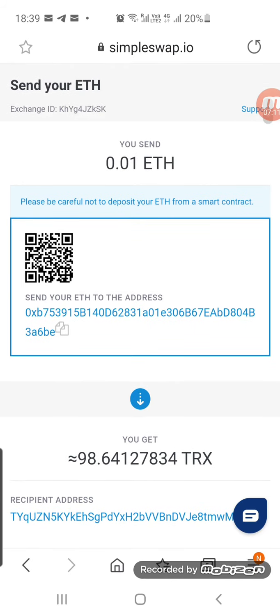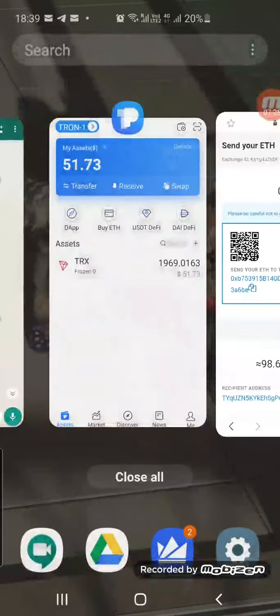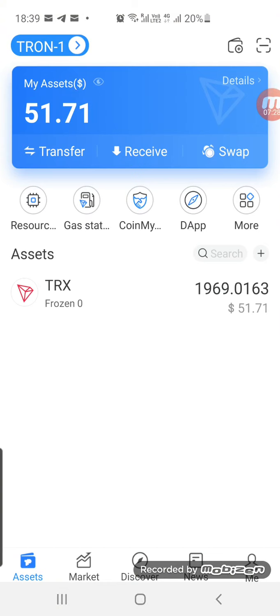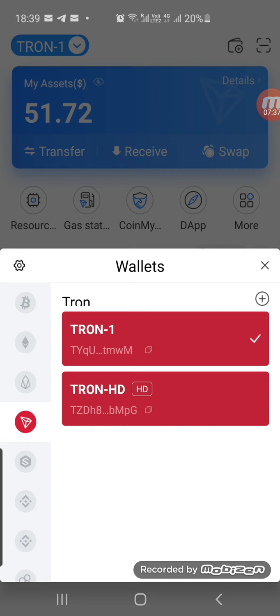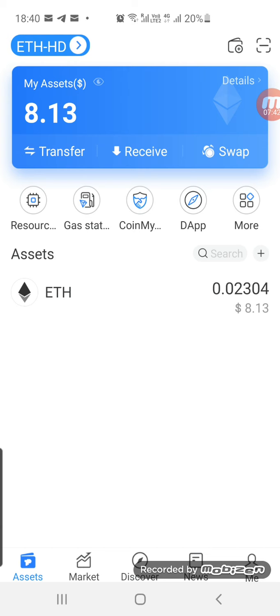Now you see this barcode, below the barcode it says send your ETH to the address below. So what you need to do is here you have to copy this, okay, copy it, go back to your wallet, go right on top, because in this wallet you have Tron as well as ETH. So I'll select the Tron one, I'll click on right on top and I'll click on the ETH second one, click on the right side and I will say transfer.